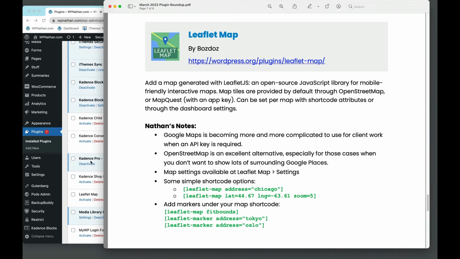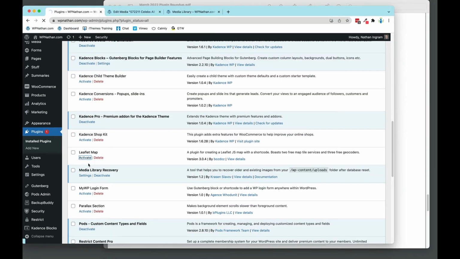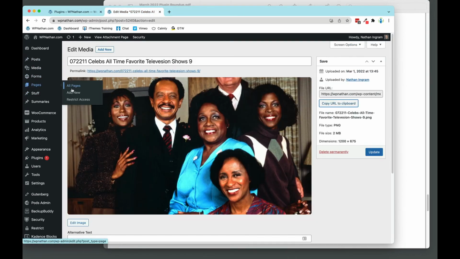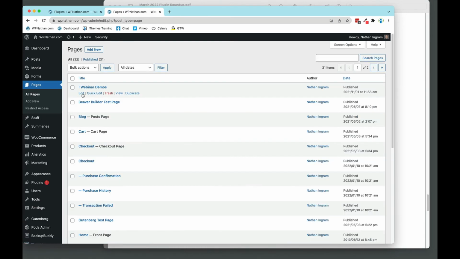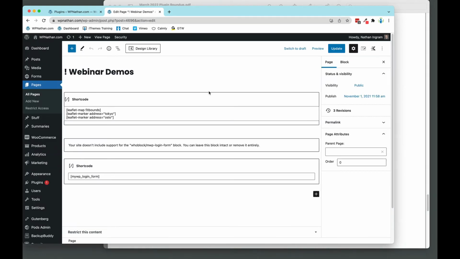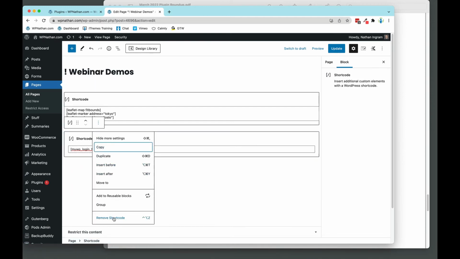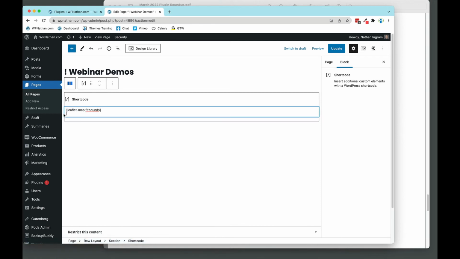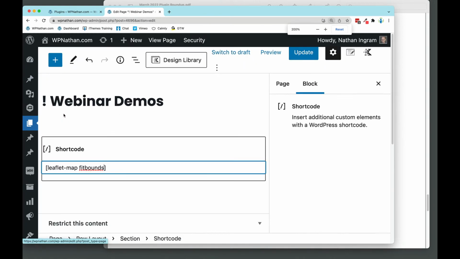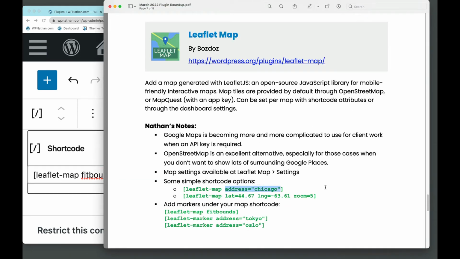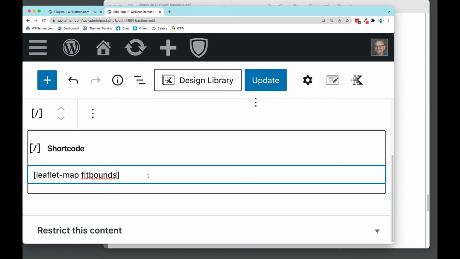This is Leaflet Map. So let's close some tabs and go to a page, this page from earlier that had the shortcodes there. All right, let me get rid of some of this. Okay, so let's do this: Leaflet Map. I've given you some shortcode options. There's a lot more, and you can continue to stack these arguments in the shortcode. But I'm just going to do an address.